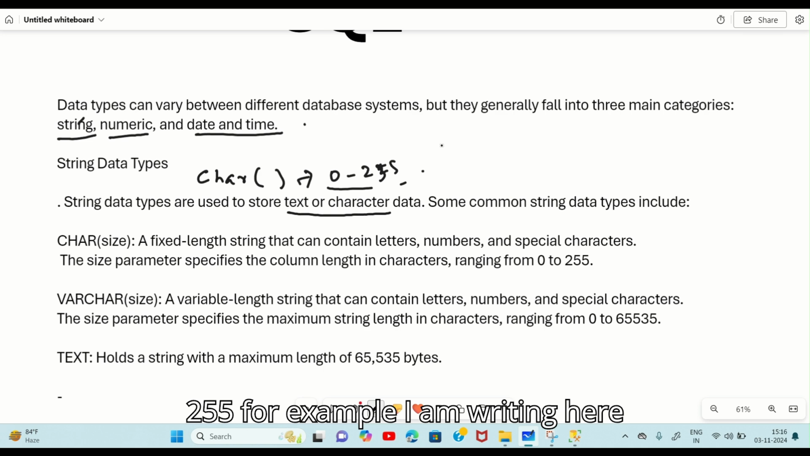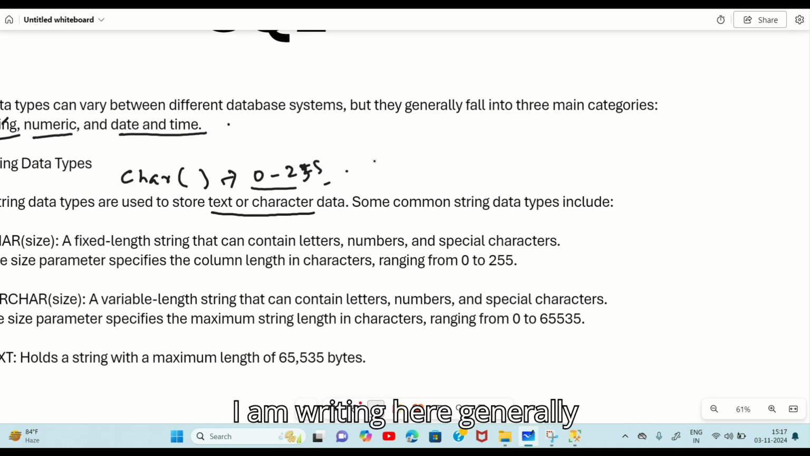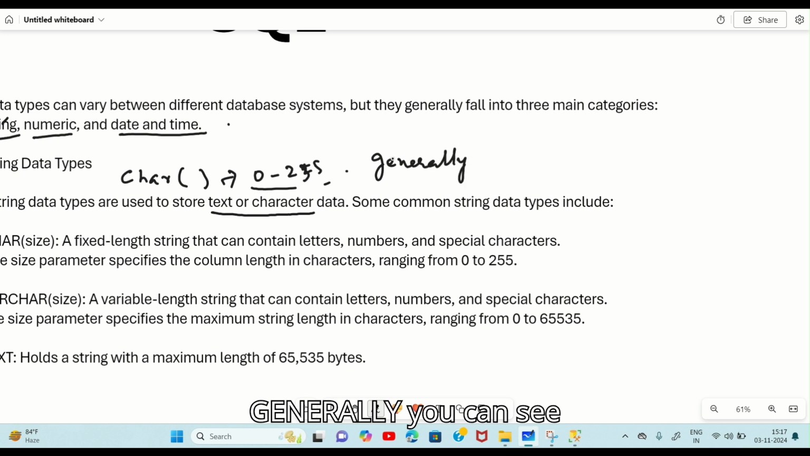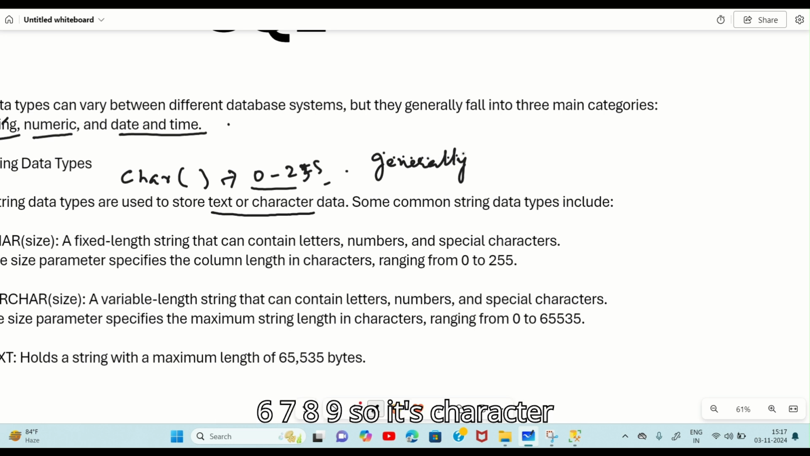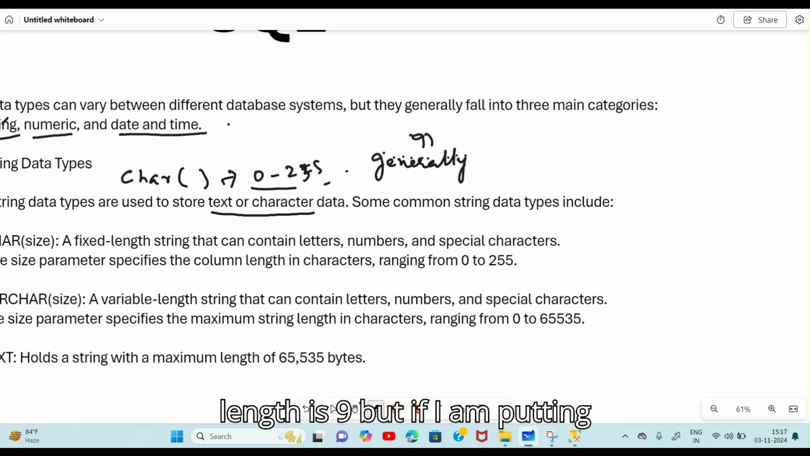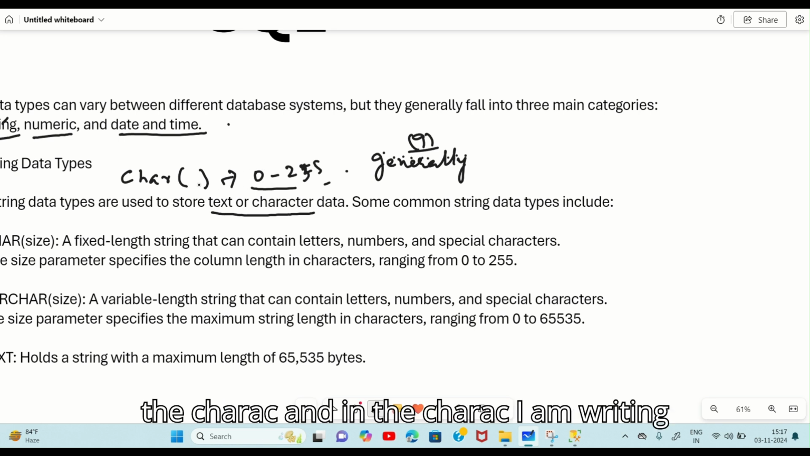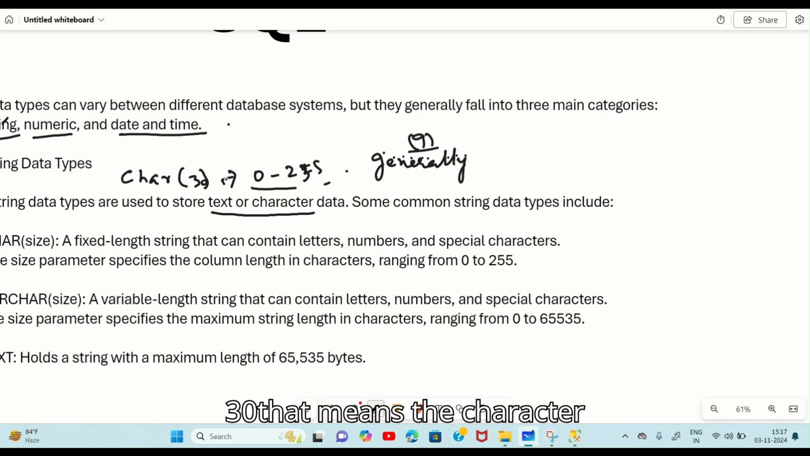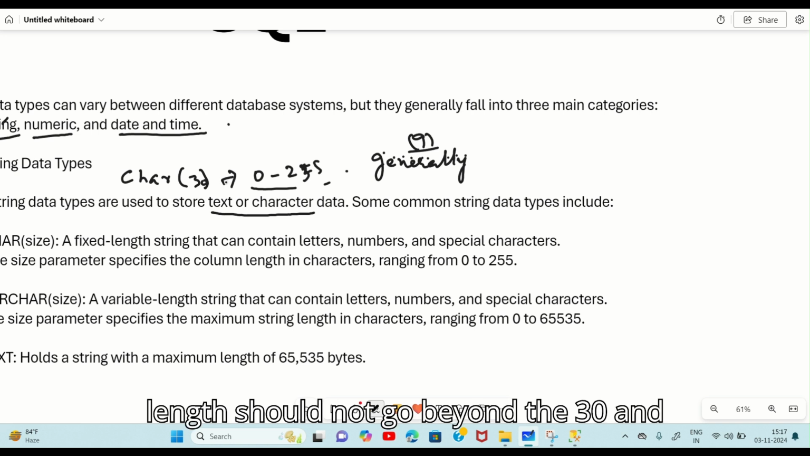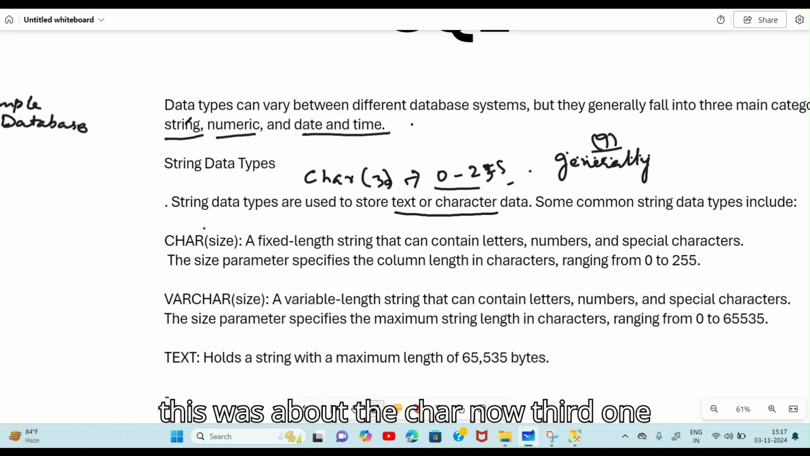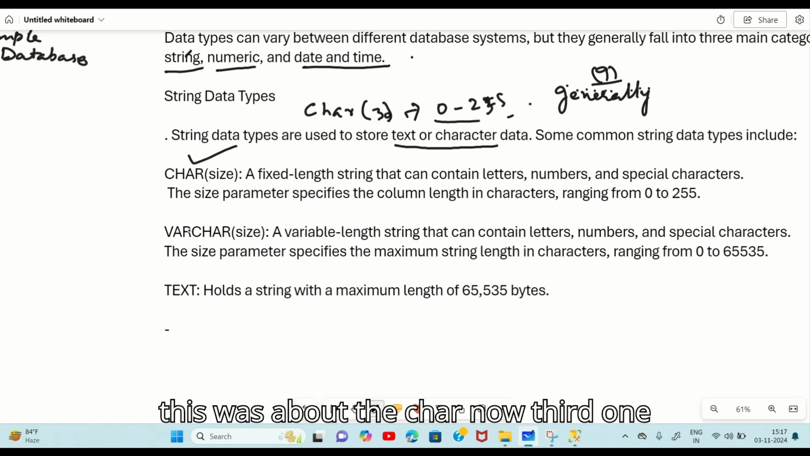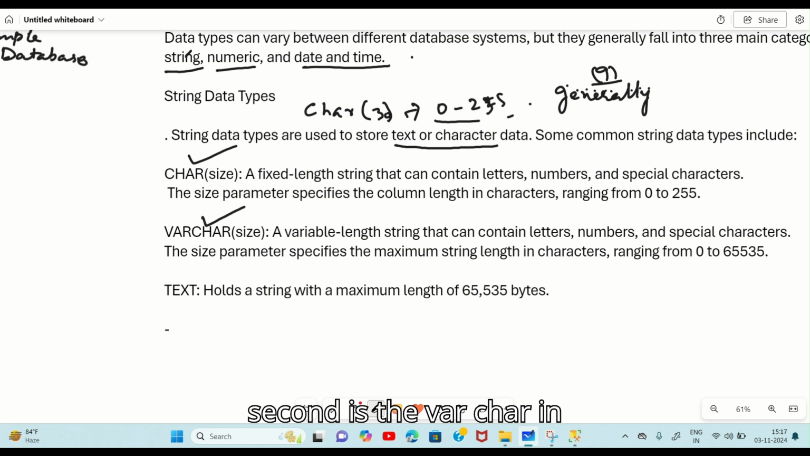For example, I'm writing here "generally". You can count how many letters there are: 1 2 3 4 5 6 7 8 9. So its character length is 9. But if I put char and write 30 in the brackets, that means the character length should not go beyond 30. This was about the char. Now the second one is the varchar.